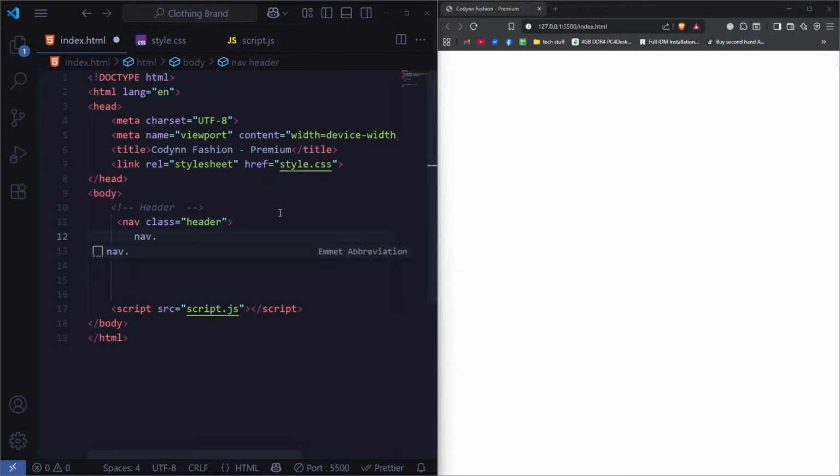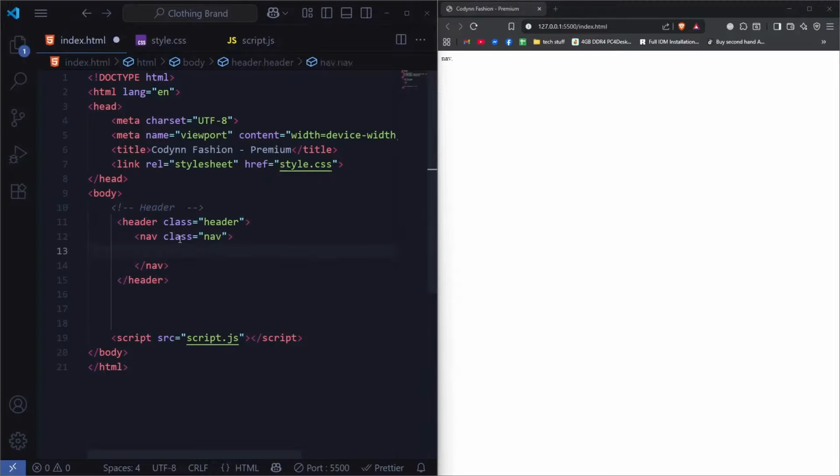So I'm gonna make a header tag. Inside the header tag, I'm gonna make a nav tag, which is the navbar, and I'm also gonna make a div for the logo. So this is our logo. I'm just gonna do Coden floating.